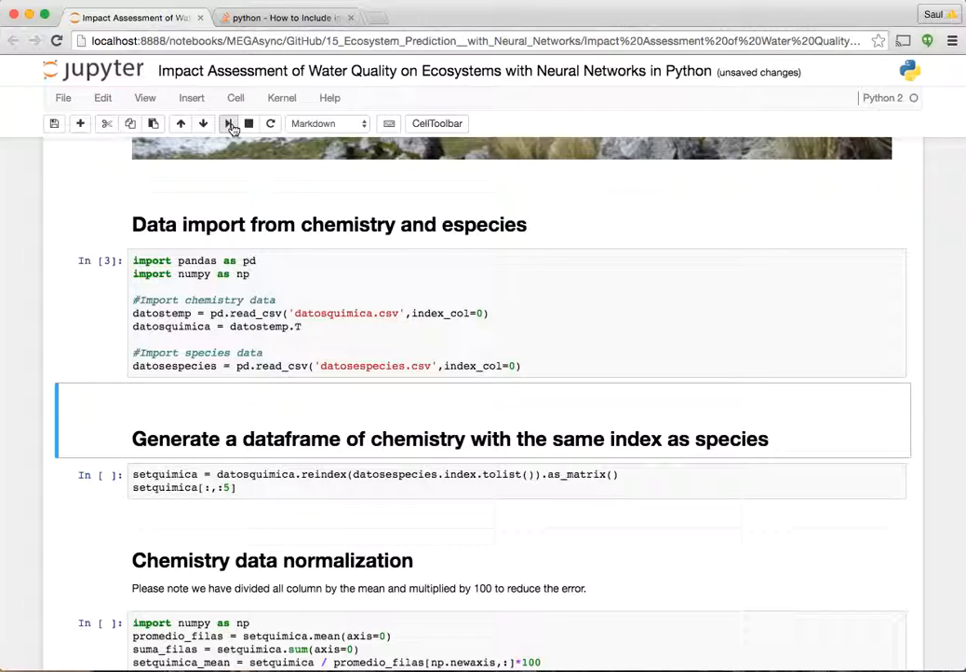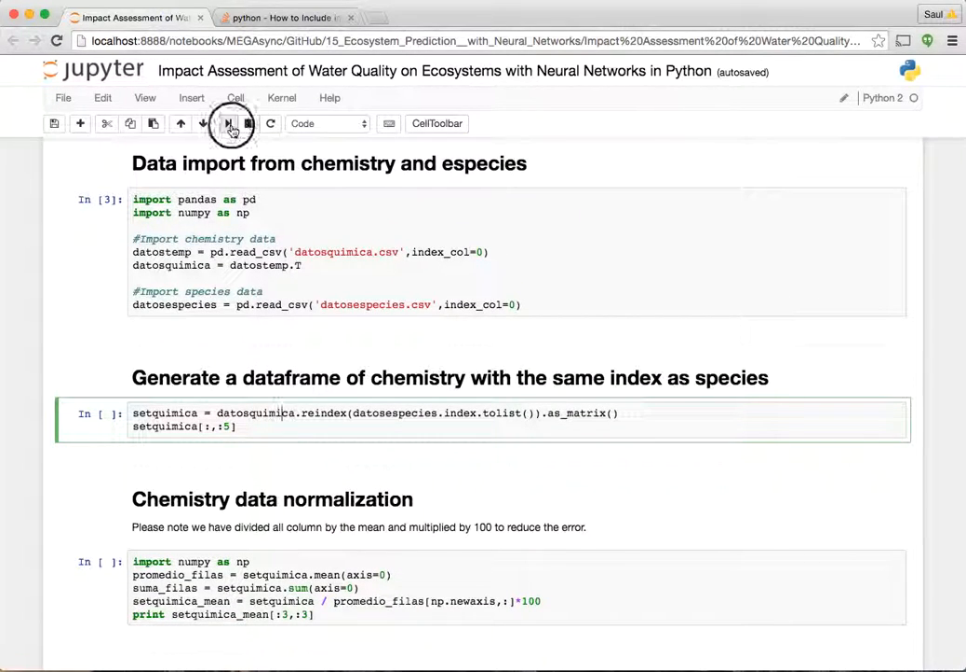Then we generate a data frame of chemistry with the same index as species, because on the chemistry data we have more samples than on our species data, because the species data were taken just from a set of samples from the chemistry data. So what does it mean? That we have only 14 samples from maybe 30 points, something like that. So with this we just make our chemistry data compatible with our species data. Okay, we run it. Cool.